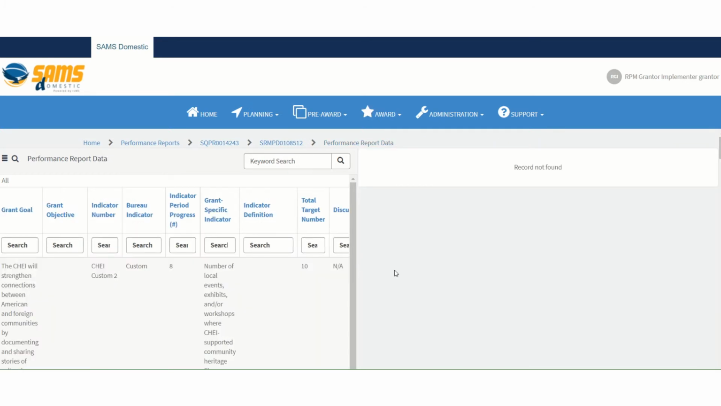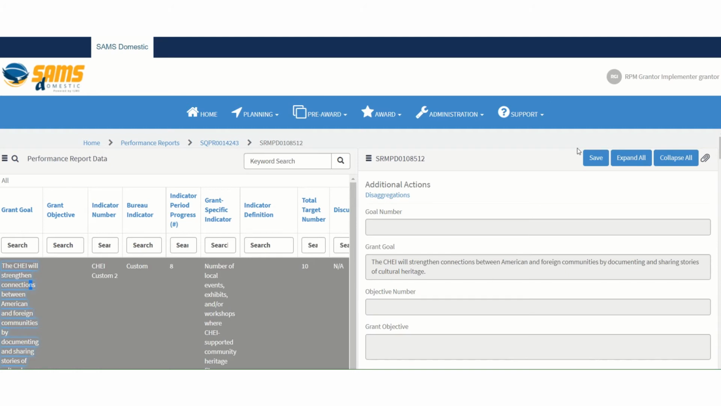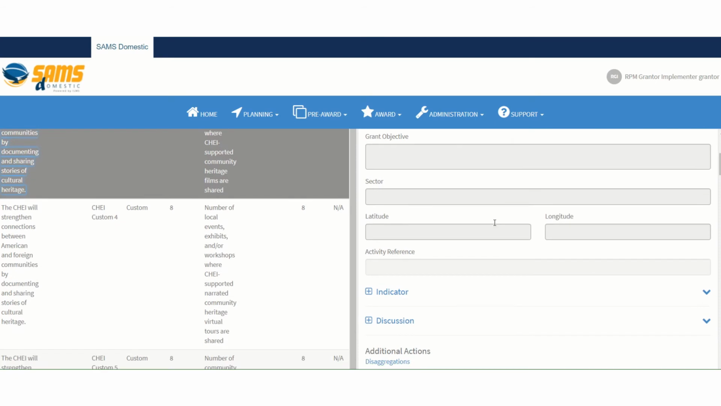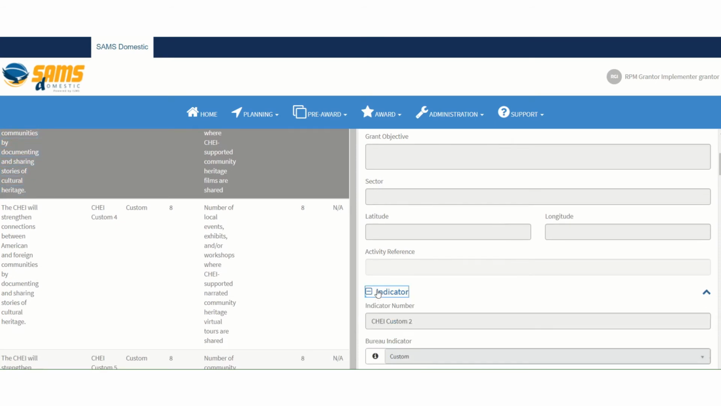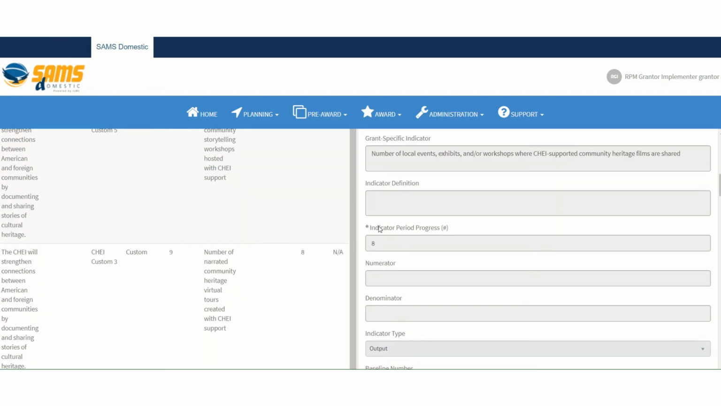When you click the Performance Report Data, all of your indicators will appear on the left-hand side of the page. You'll need to review each indicator individually. Click on the indicator you'd like to review, and then the details will appear on the right-hand side of the screen. Scroll down until you see Indicator and expand the selection. Scroll some more until you find the indicator progress number, the numerator, and the denominator fields. These are the fields you'll want to review.